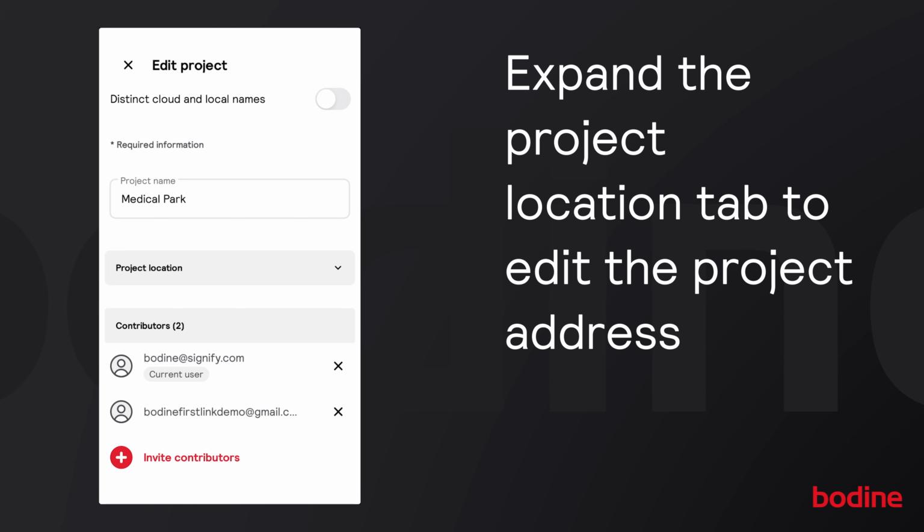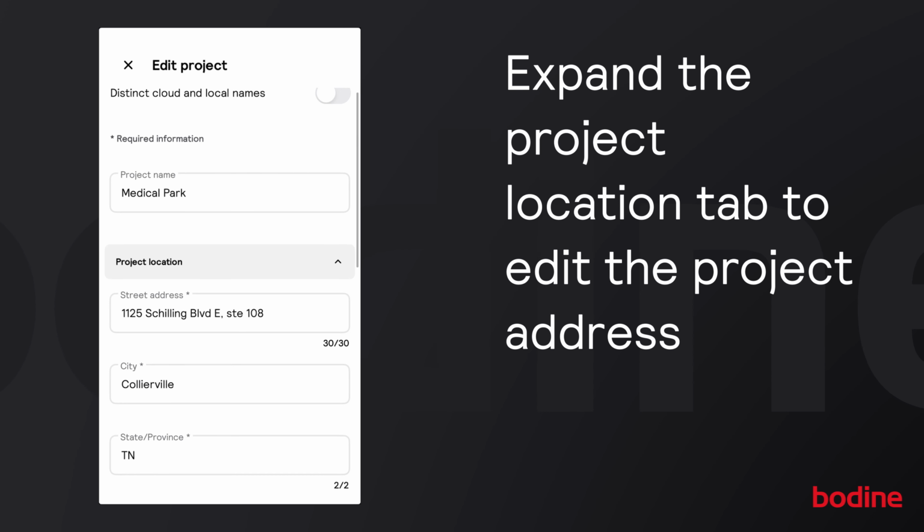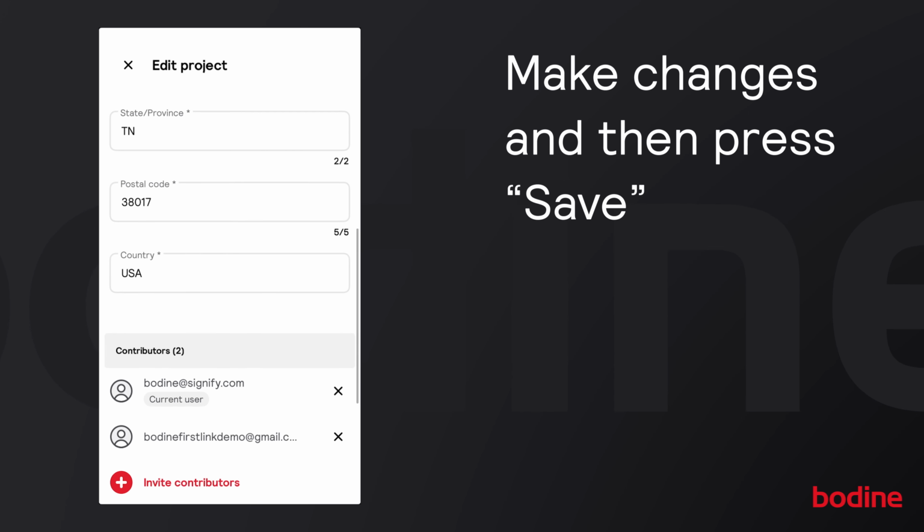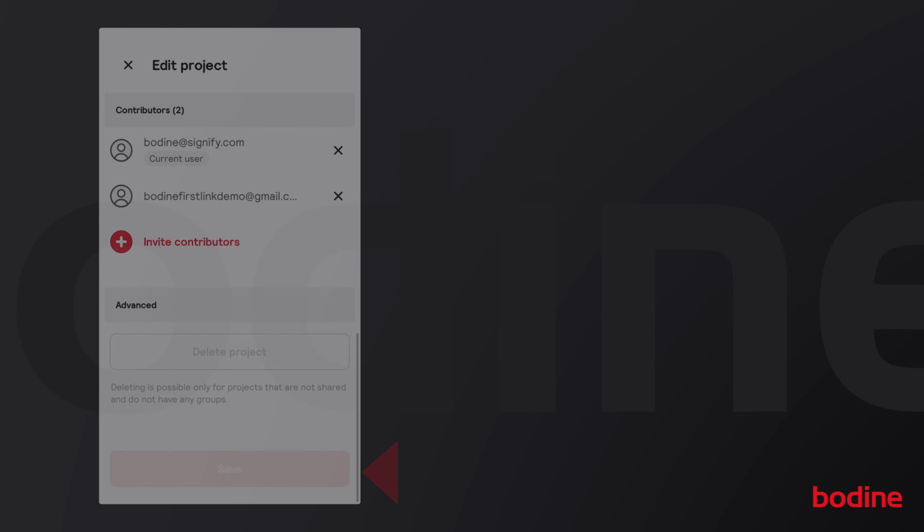To edit the project address, expand the Project Locations section. Once expanded, update the fields as necessary. Make sure to press Save when done.